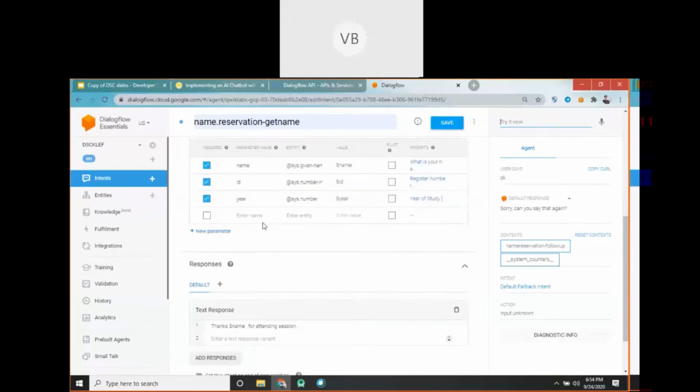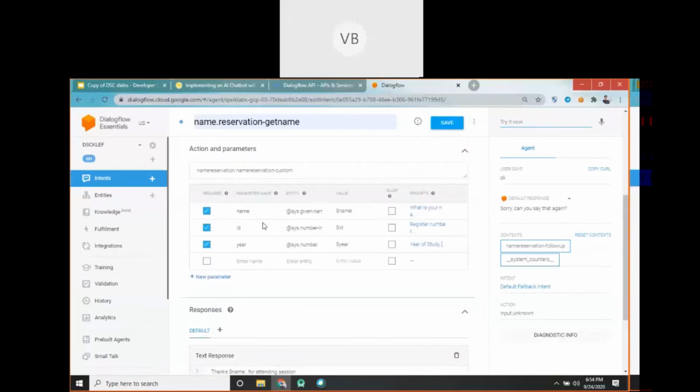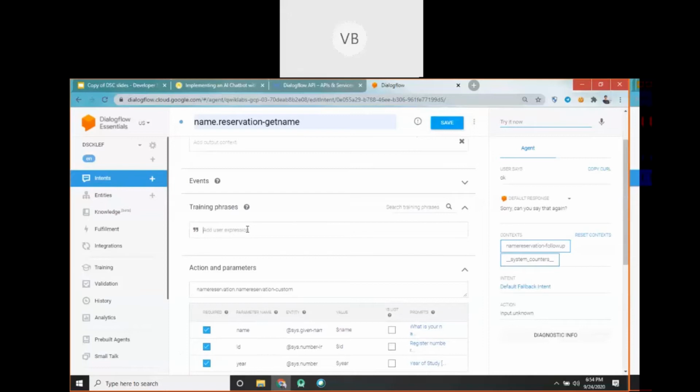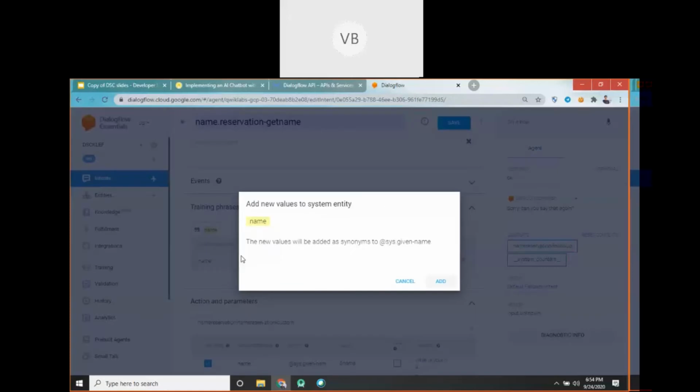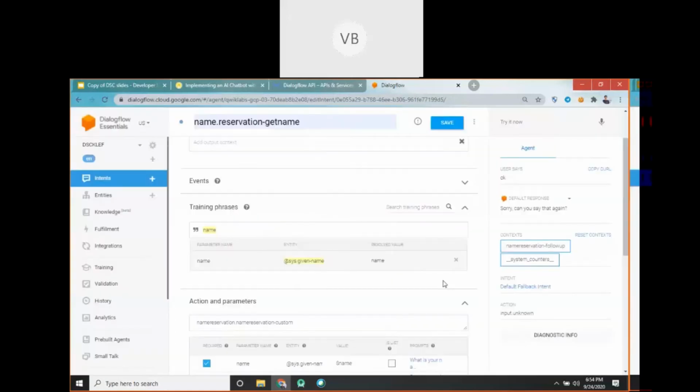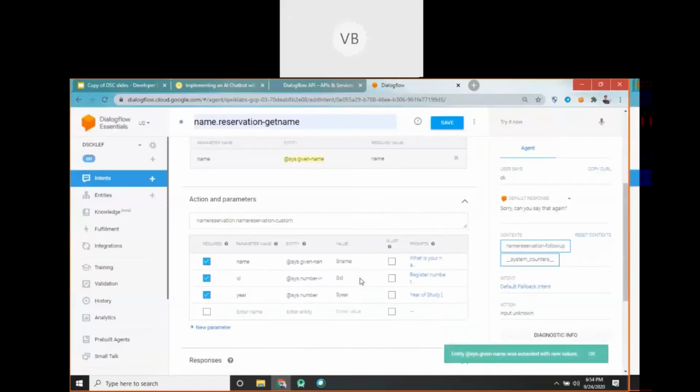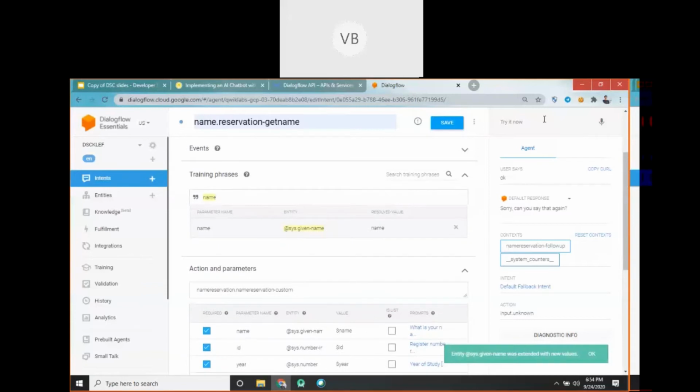Wait a minute, wait a minute. Oh, okay, I forgot to give this. Name, click on name. Since you are giving the input simultaneously without accepting any, click on name type. Click on add. Make sure you do this. Now click on save.